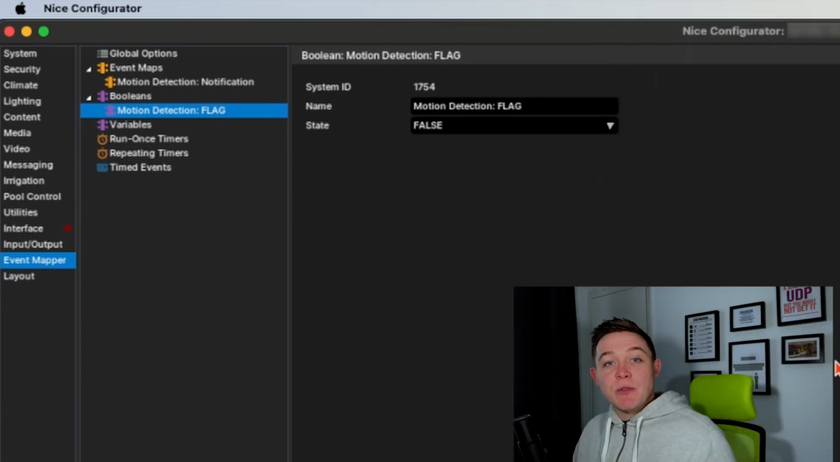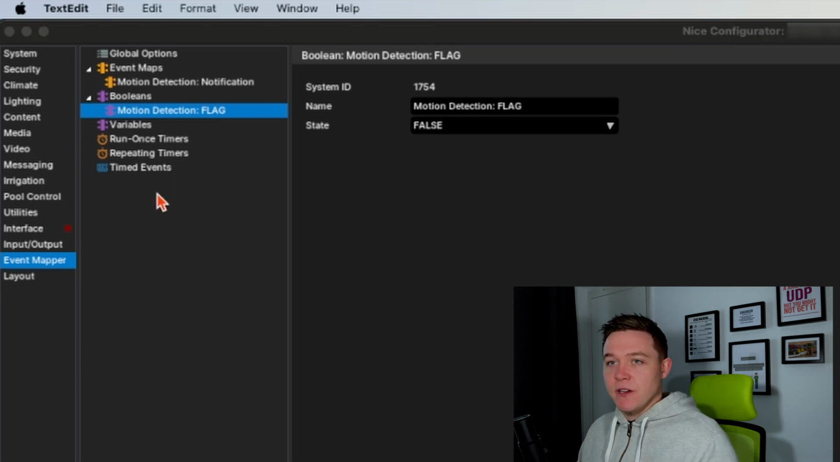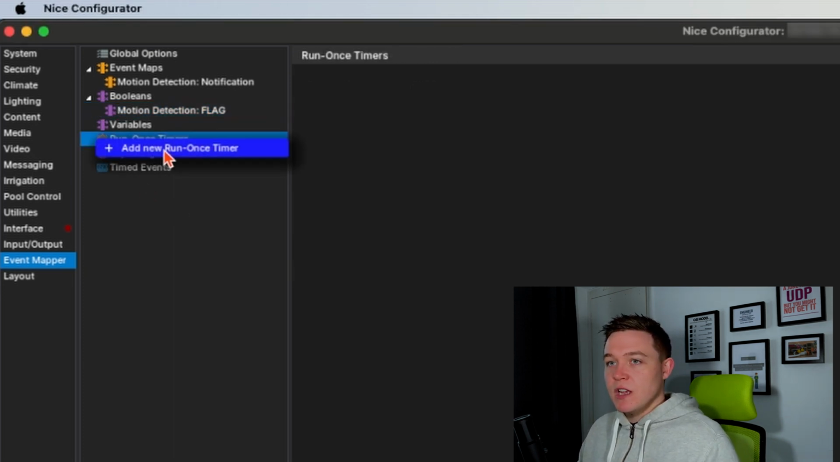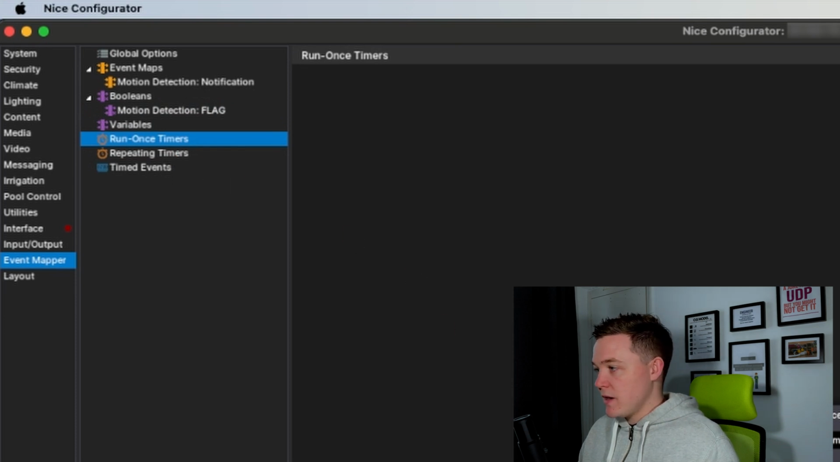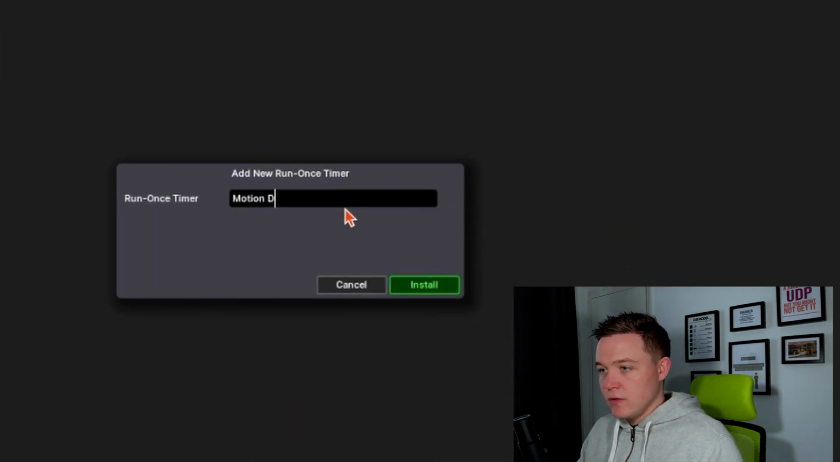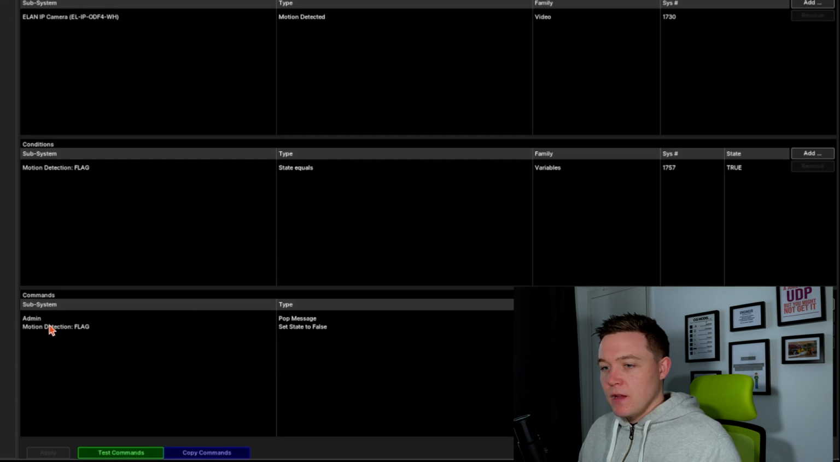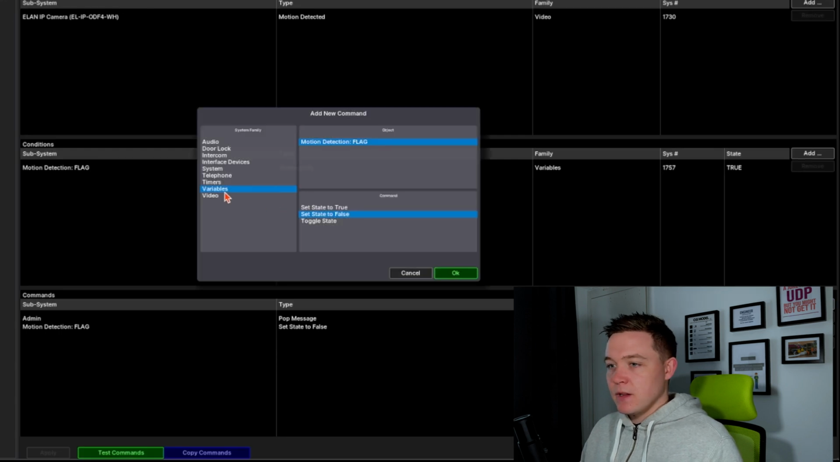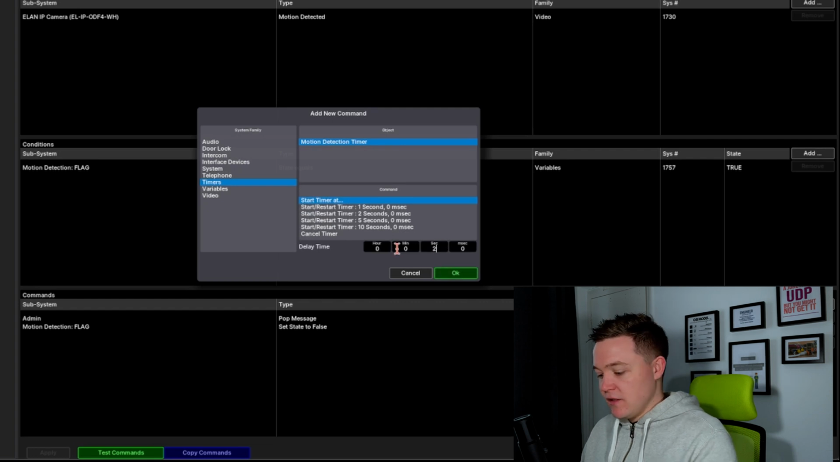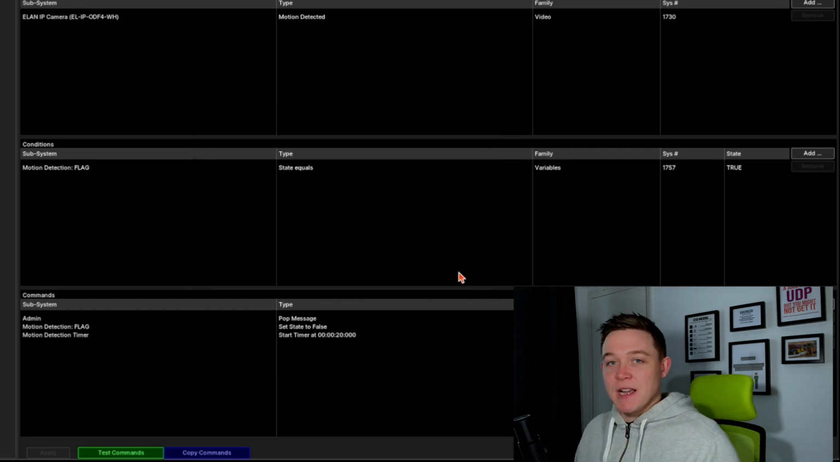So how can we re-enable this event map as we're not going to receive any notifications anymore? We do this by starting a timer, and when that timer expires, set the Boolean back to true. In Configurator, I'll go to run once timers and add a new run once timer, and I'll call it motion detection timer. Click install. On the original event map, under the commands, I'm going to add the timer and start the timer at 20 seconds.